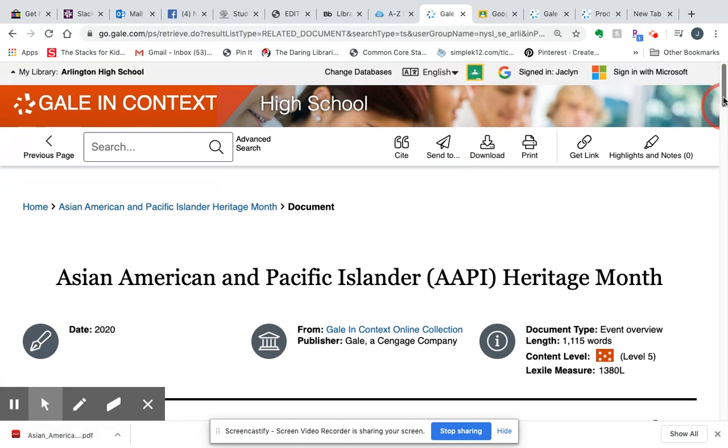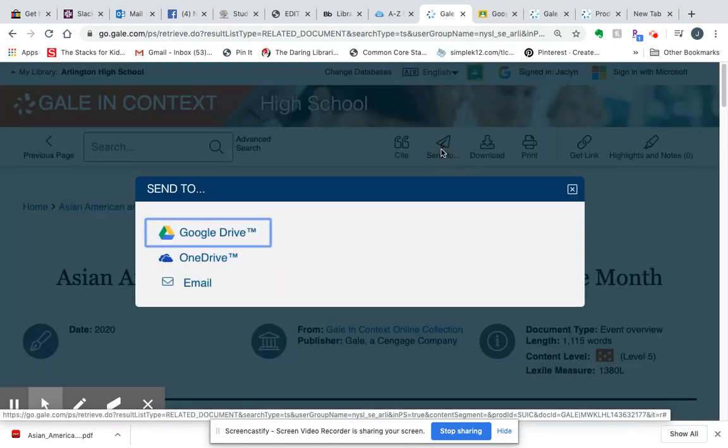Another function you might want to use is sending it to Google Drive. If, for example, you are gathering a bunch of content on a theme and you're not sure which articles you might want to share with students, you could actually just send to your Google Drive. We often suggest this to students as well as they are doing research and trying to gather content.